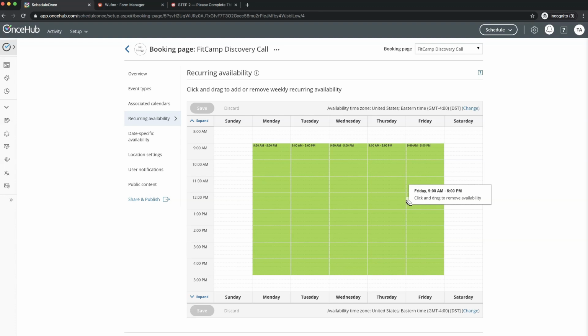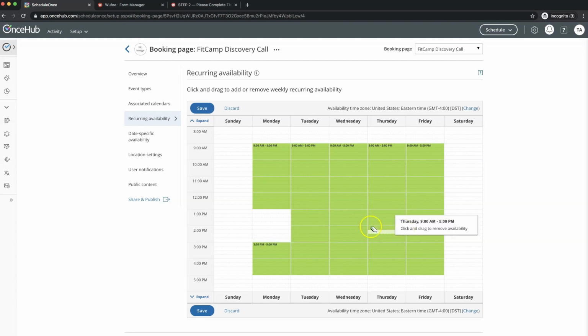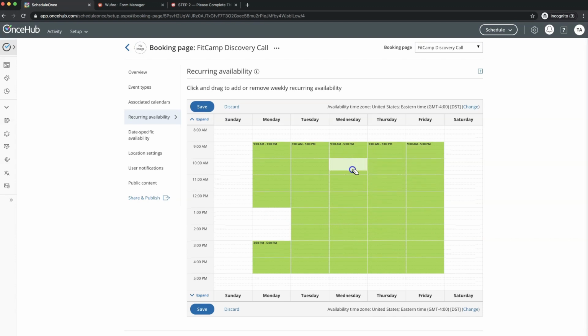So if this is your full focus, great, open up your calendar to whatever your availability is. If it's not, and you have other things going on, for example, I can't take calls Mondays between 1 and 3, then I would filter that out. Or let's say Wednesdays, I'm not taking calls between 10 and 11, I would do that. So that's pretty much it here in terms of availability.